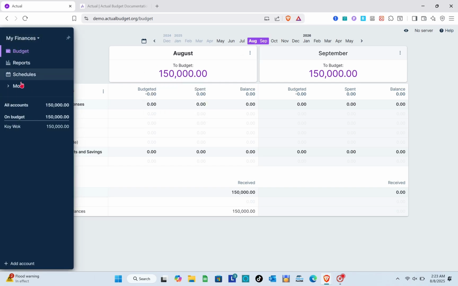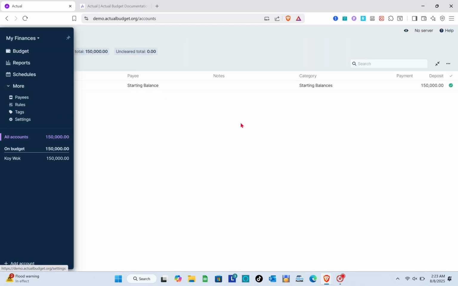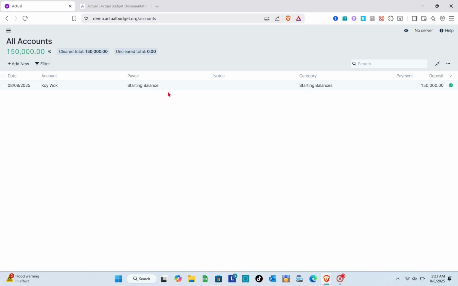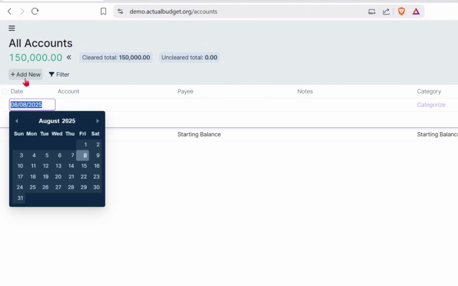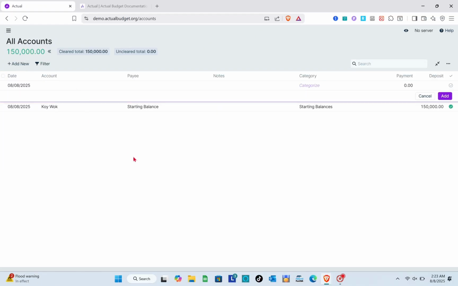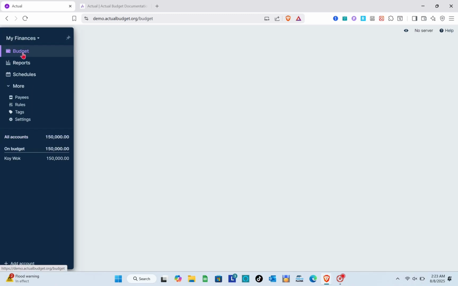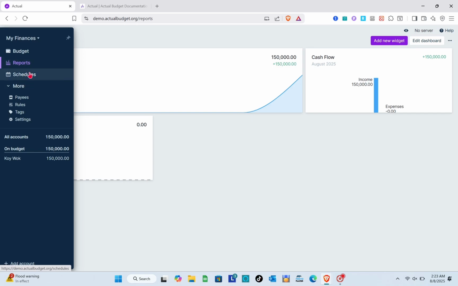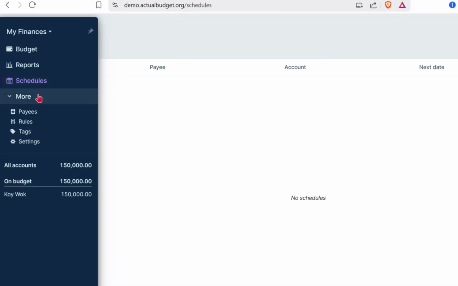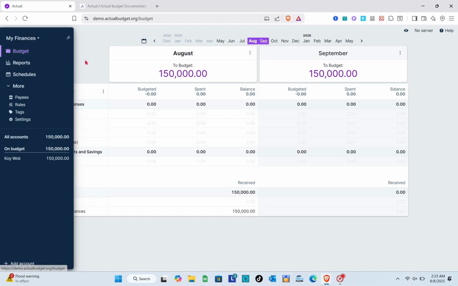Okay, so right here at the top left, we have these different options. We have the budget, the reports, the schedules, and more. So for all of the accounts, we have this one right here. Okay, so this is our starting balance. And take note, this is just an example since we're just using the demo. So now this is the budget section, the reports, and then the schedules. Okay, so we have the payees, the rules, the tags, and the settings as well.